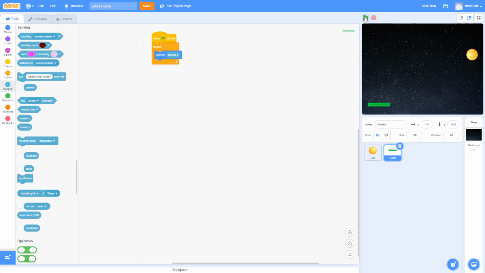So when I click on the green flag, now the paddle will move around as I move the mouse, but only right to left and back and forth, as you can see.